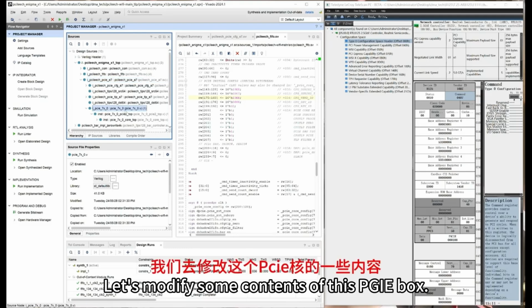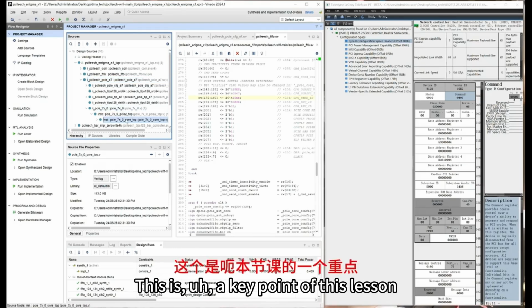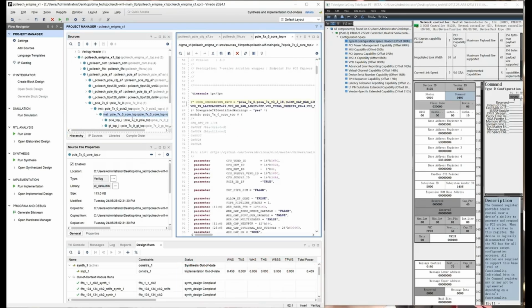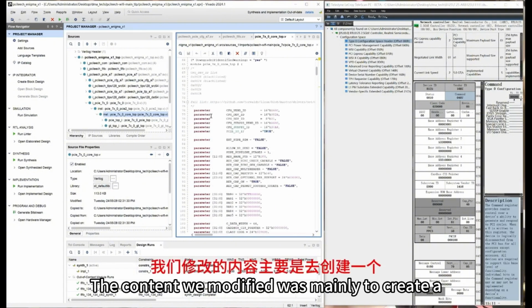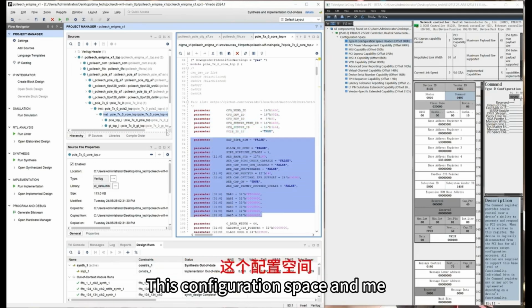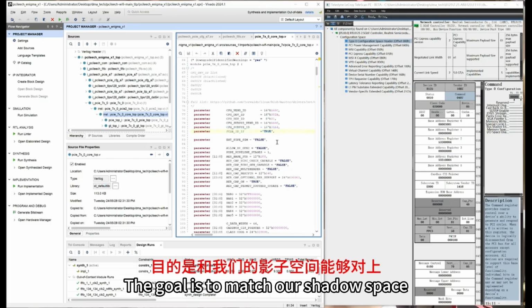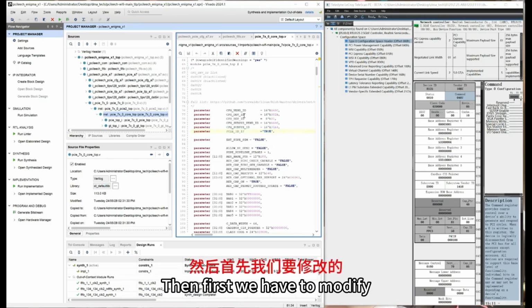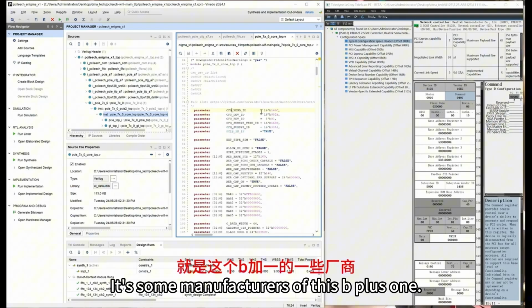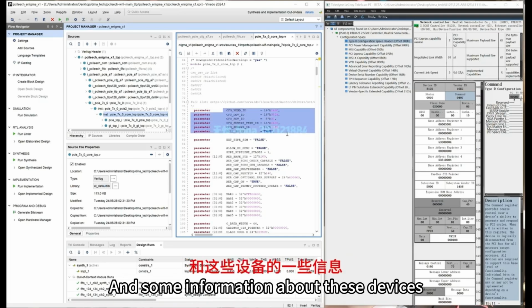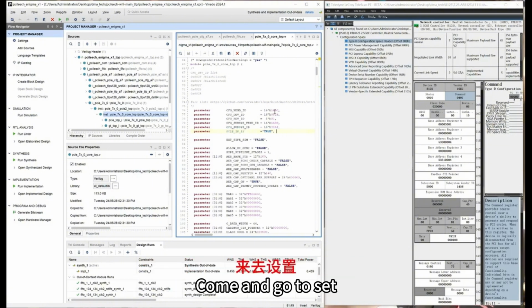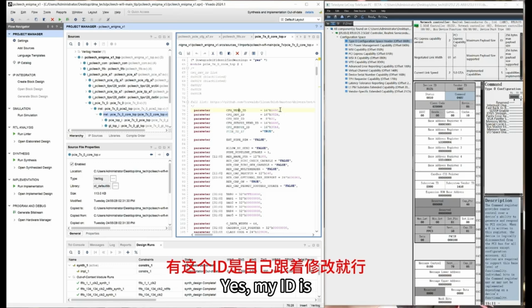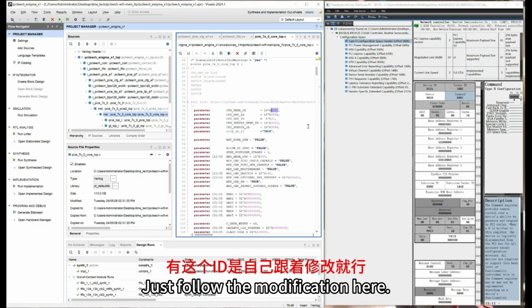After saving, let's modify some contents of this PCIe. A key point of this lesson. The content we modified was mainly to create this configuration space. The goal is to match our shadow space. First we have to modify some manufacturer information of this device and some information about these devices, and we're going to collect it based on that board. My idea is just to follow the modification here.